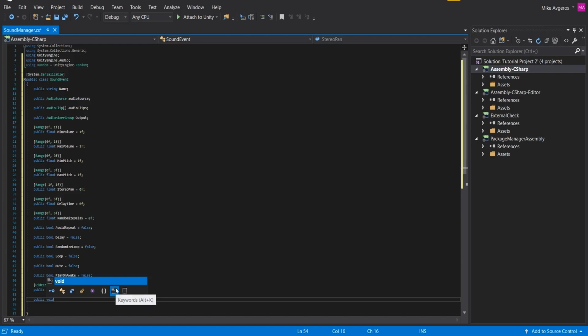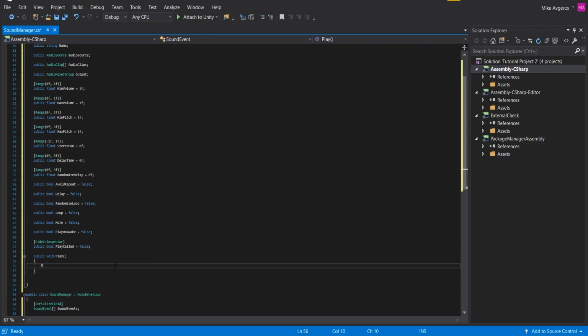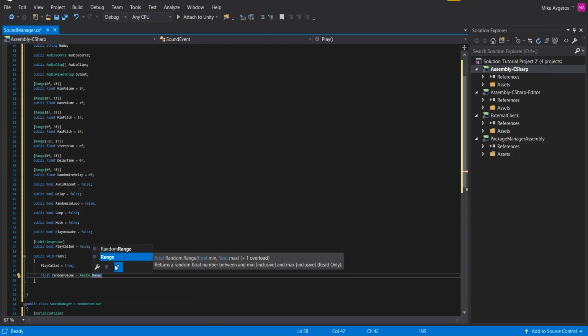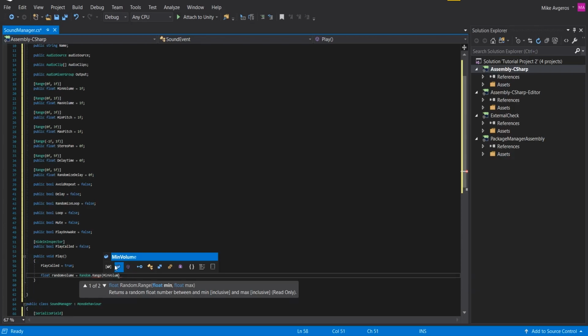Now it's time to create our play function, which will trigger the clips from our audio clip array. First, every time this function is called, we need our play called boolean to become true. I want to declare our volume, so I'm creating a private float called random volume, which will generate a random value between the minimum volume and maximum volume that we have set in the inspector.